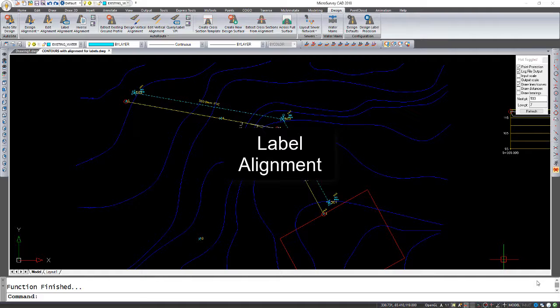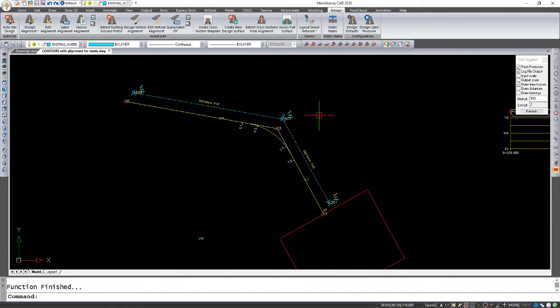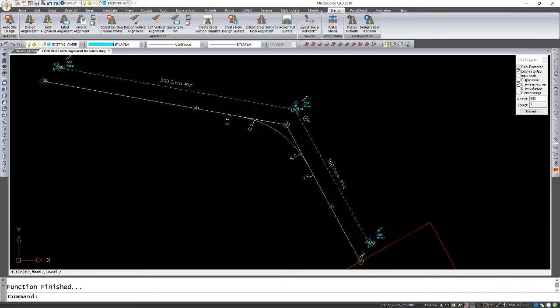In this movie, we're going to talk about the label alignment function. Before I get started, let me do a few preparation steps. I'm going to freeze the layer that has the contours to make it easier to see. I'd like to point out that I've used the water mains function to draft in a water line that we're going to put on the left-hand side of the driveway.